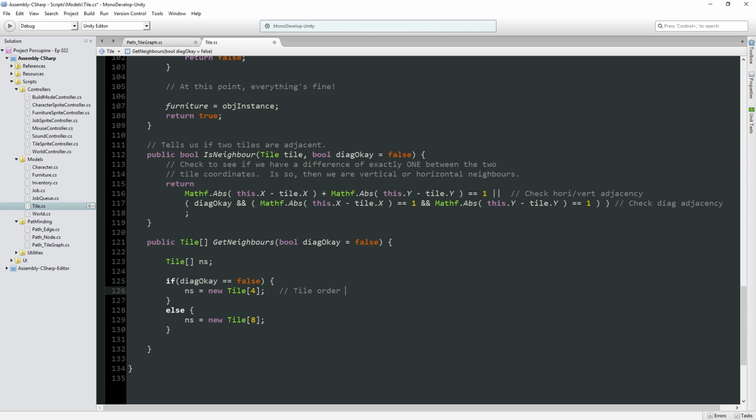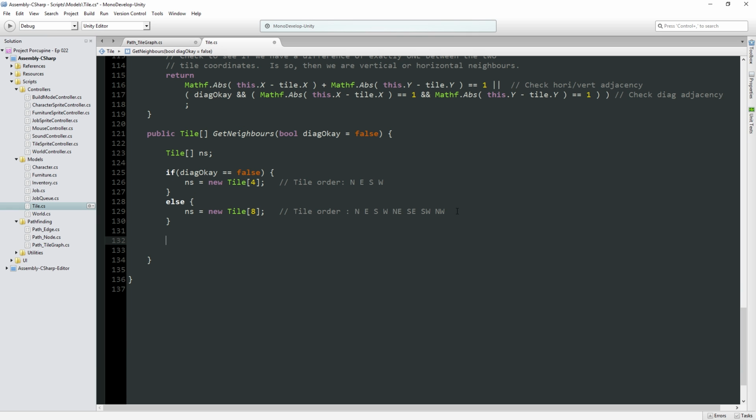Tile order is north, east, south, west. Right, we'll go clockwise. Here, tile order is going to be northeast, southeast, southwest, northwest. I sort of hate having to do this magic-y kind of bit. There might be a better way to do this later on that's more clear, but let's just move on for now.